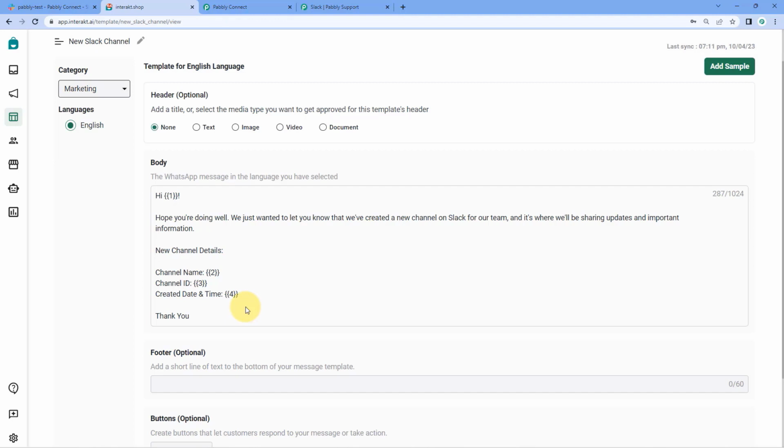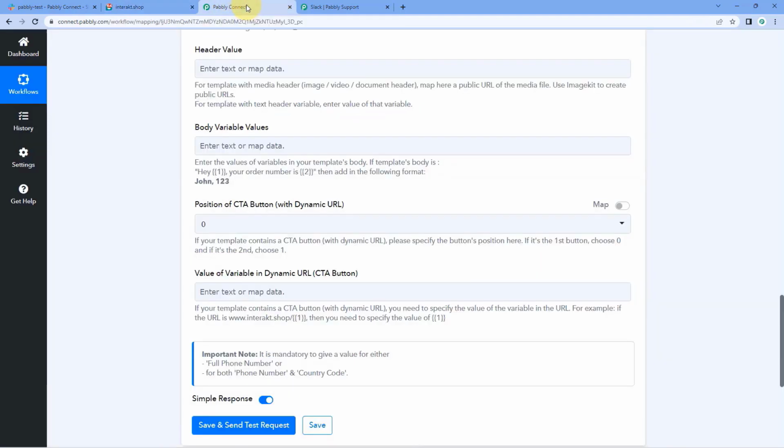So this means the details which we are going to enter in this WhatsApp message are dynamic text, which are going to change for every message sent. To add this kind of dynamic text in our template message, we add variables. We add numbers in double curly braces. And the data which we want to place in place of these variables, we can enter in these body variable value fields. So let's see how it is done.